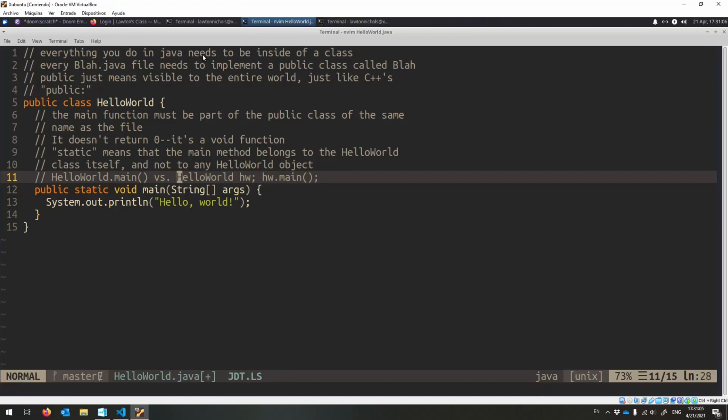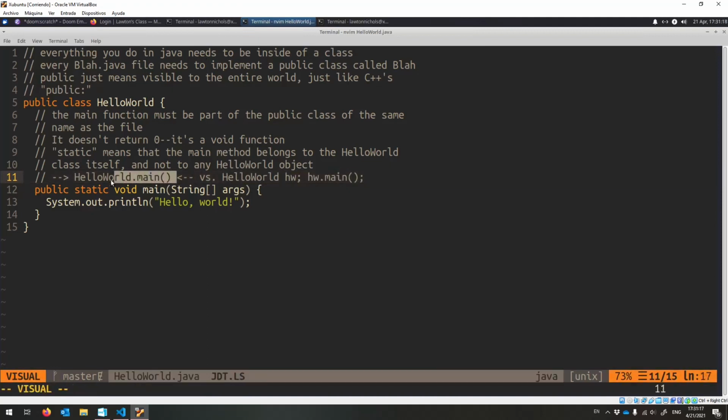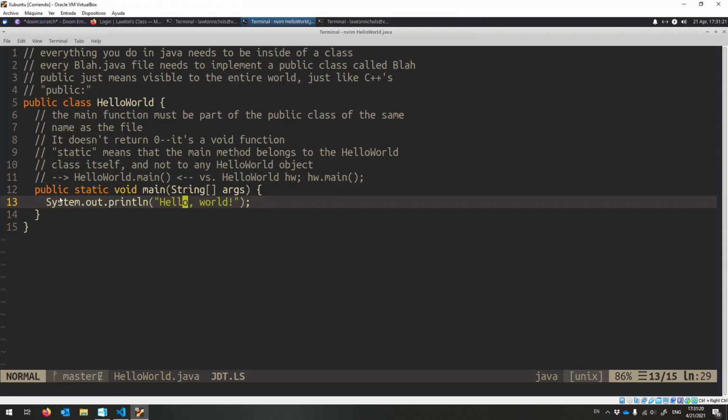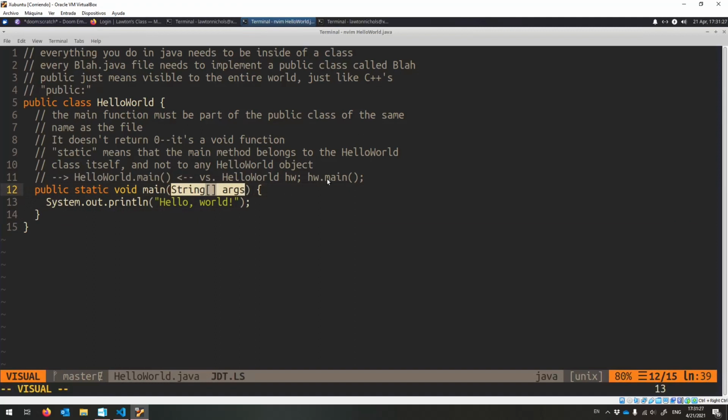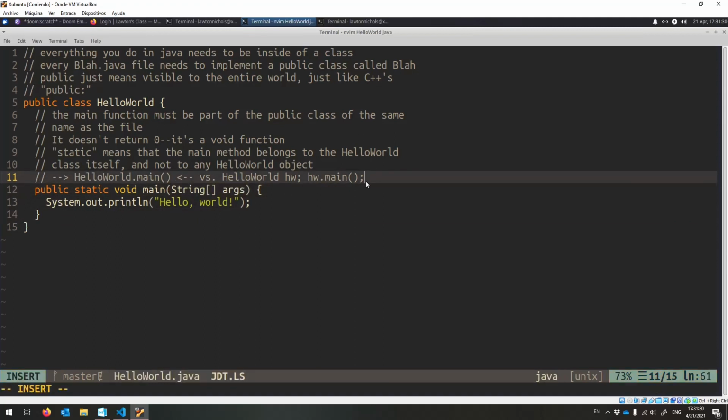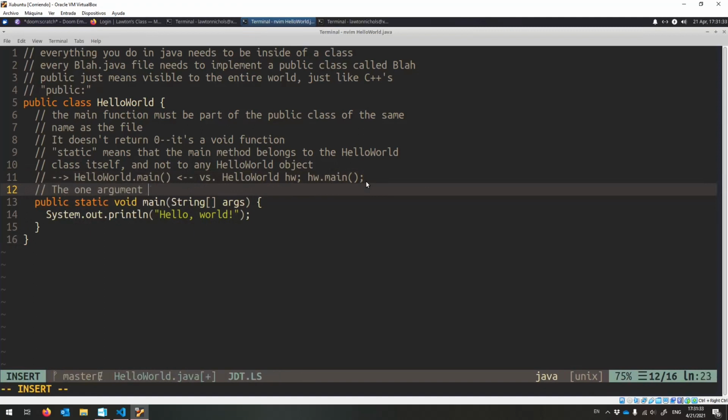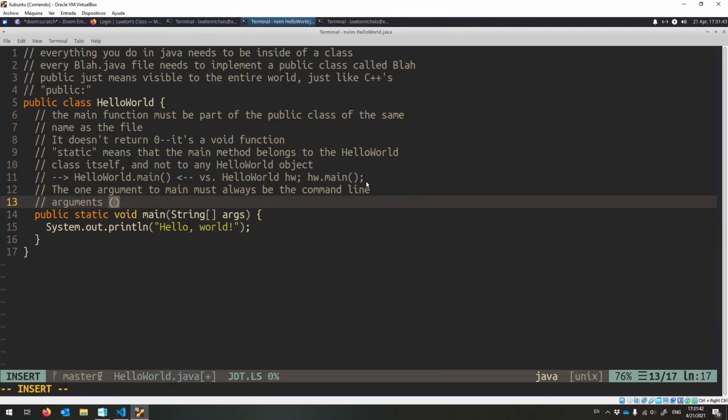It's the first one, okay? This is the one. That's what's really happening. It belongs to the class itself, okay? That's what static means. It doesn't belong to an object like this. It belongs to the actual class, okay? It's just part of it. So that's why we treat it like a function. And then we have the one argument to main, which always needs to be the command line arguments. And those are given as an array of strings. Okay, so it's capital String in Java land, that's all.